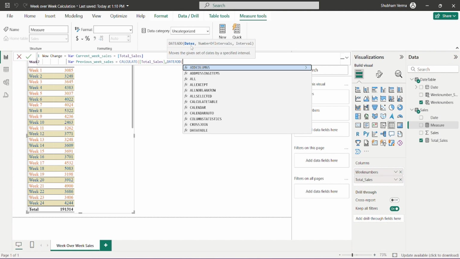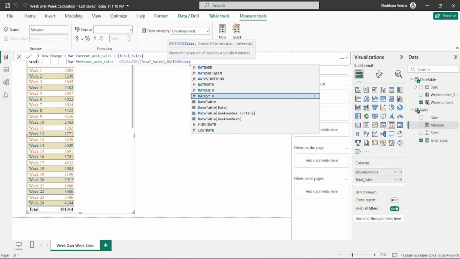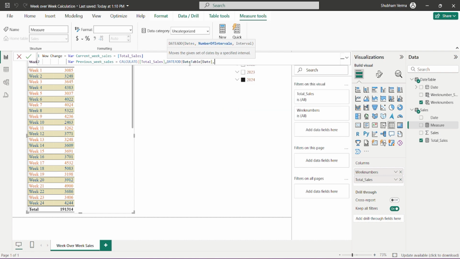And let's fill the parameters of this DATEADD. The first parameter says dates. Under the dates parameter, I'll take this date column, which is from the dimension table, comma, and under the number of intervals, I want to go back -7, because in a week, guys, we have 7 days, comma, under the interval parameter, I'll simply take DAY and close the bracket. So we have created only two variables. The first variable shows the current week and the second variable shows the previous week. Now let me also close this CALCULATE bracket.